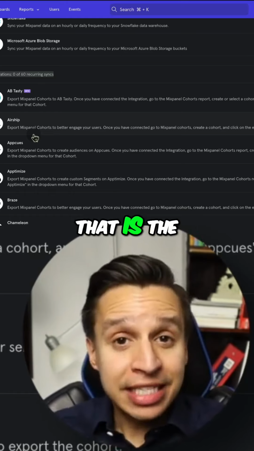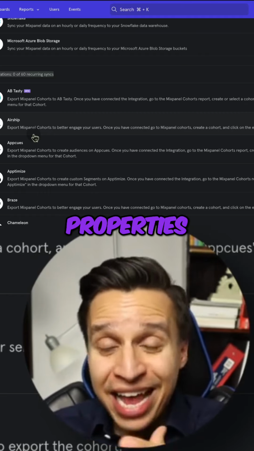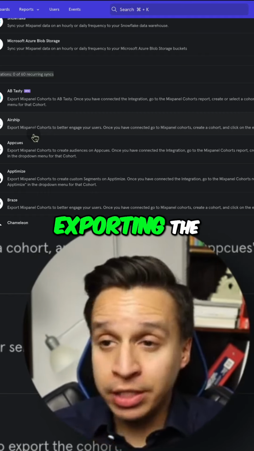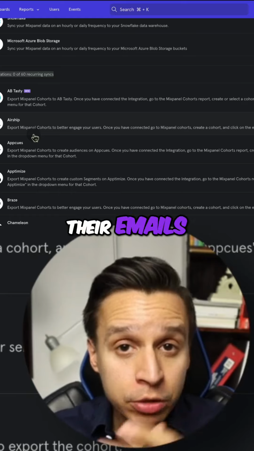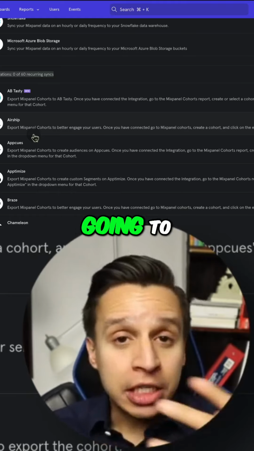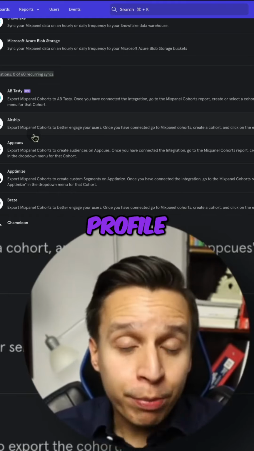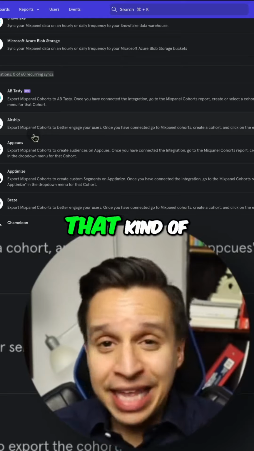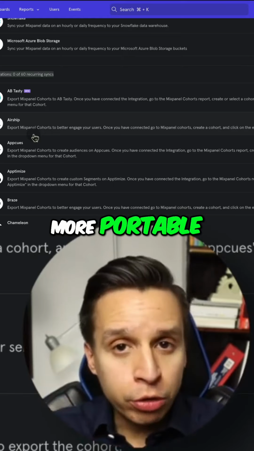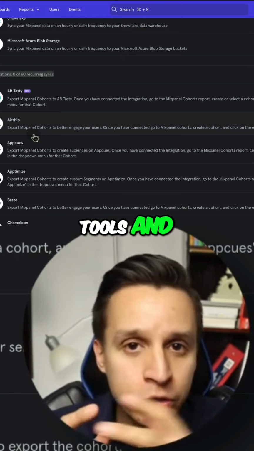This is handy, but the second way you can get data out of these tools is exporting the actual raw data. That is the events and the event properties and the user properties. So you're not just exporting the list of users with their emails, which is typically what this is. You're also going to export the user profile properties that you have attached in Mixpanel. That kind of makes your Mixpanel data much more portable. You can take it to different tools and use it in different ways.